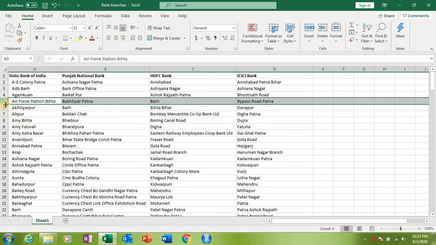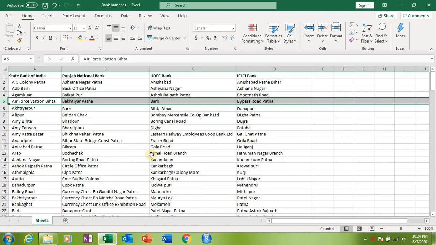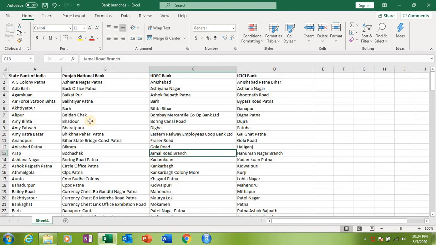Similarly, you can increase the size of a row also. If you want to increase the size of a row, you can increase or decrease it according to your need. Fine. So this is how we can resize any row and column.